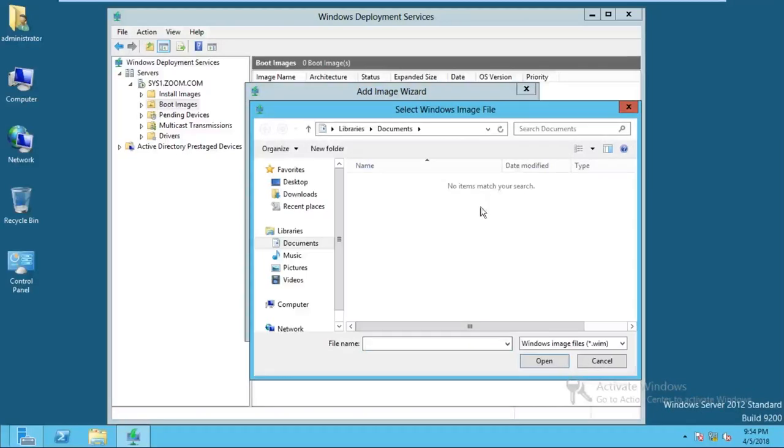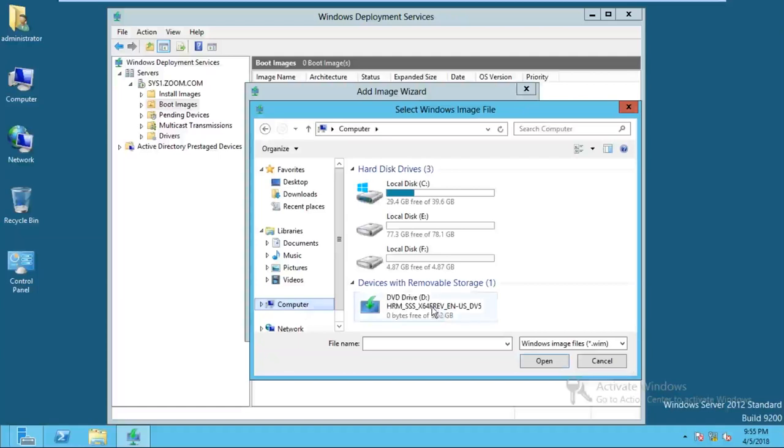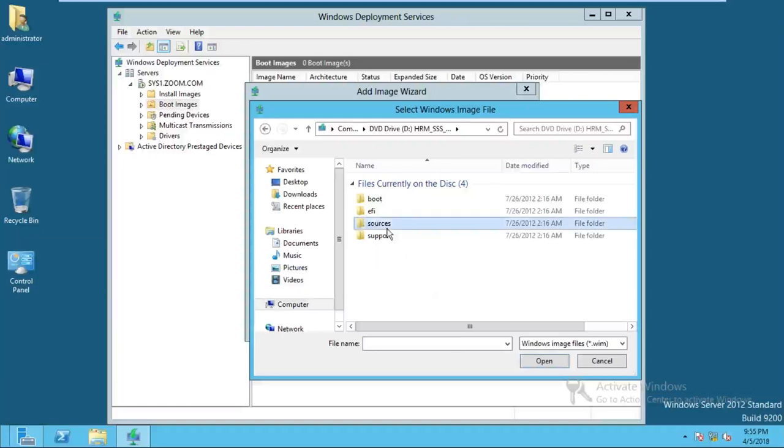Then write down, select the computer. Now once you select the computer, then write down, open the DVD. Once you double click, it will open. Then write down, open the sources folder.